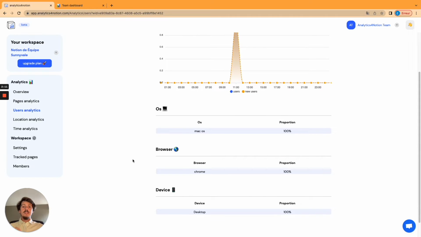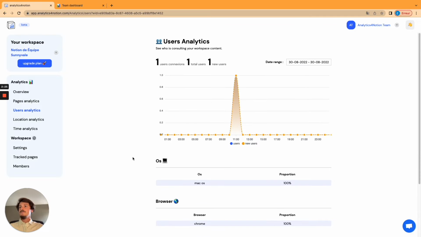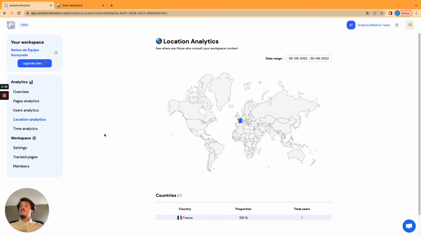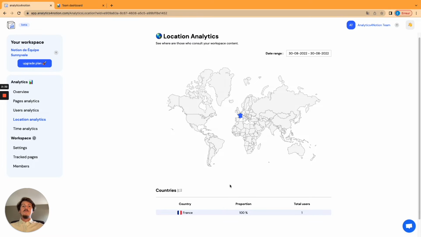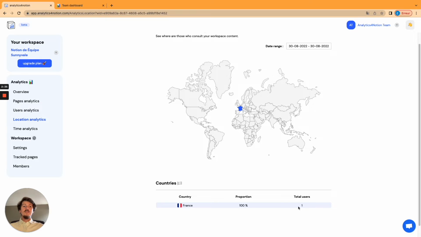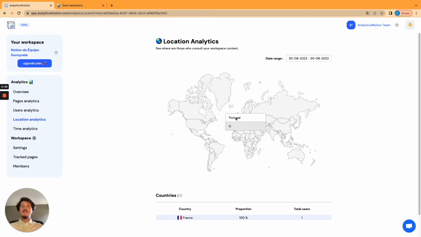Keep in mind that Analytics for Notion works with the mobile version of Notion, but also with the different applications of Notion: Mac, Windows, iOS, Android. You will have the location analytics. Here we are in French, so it's me, the user, the log I recorded previously. So you can see a map with the different countries that view your Notion workspace content.